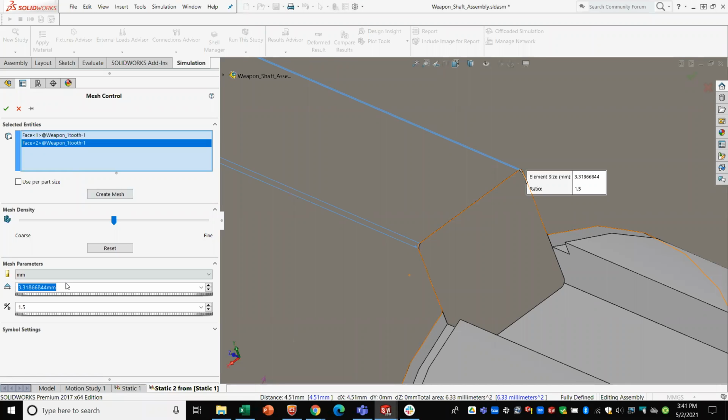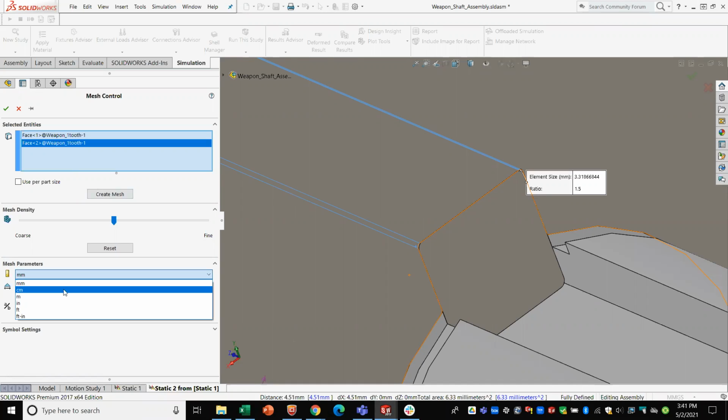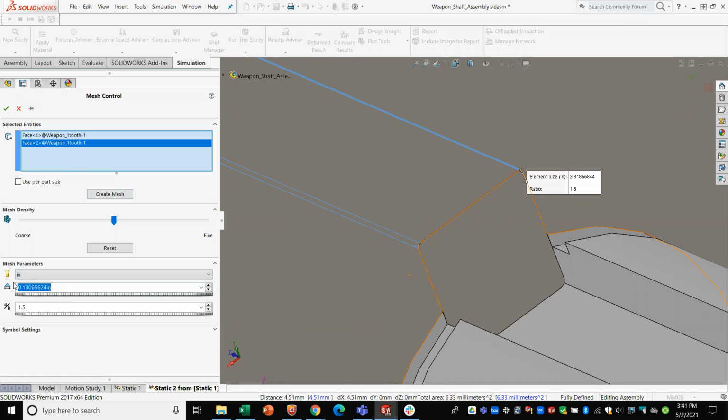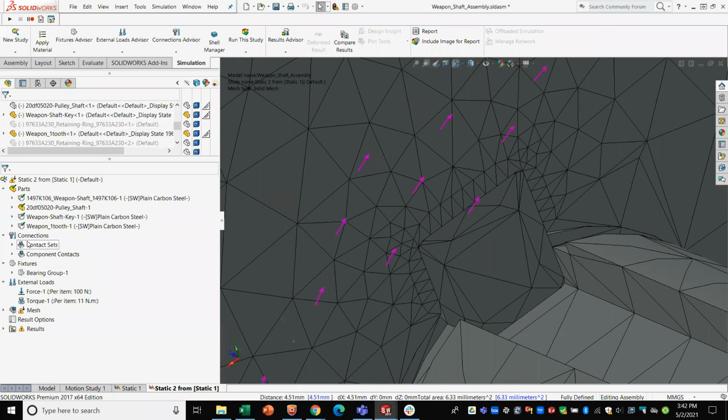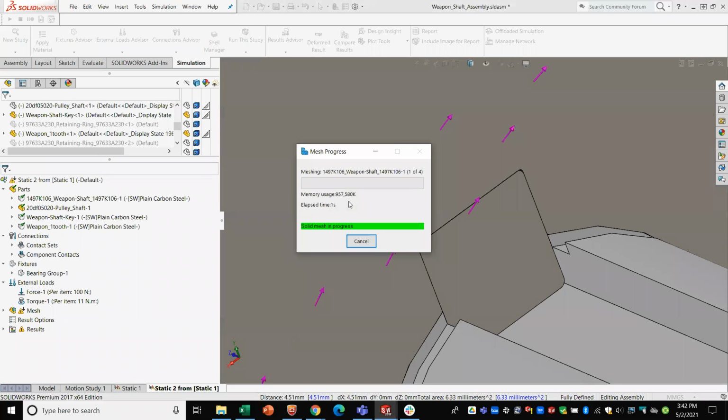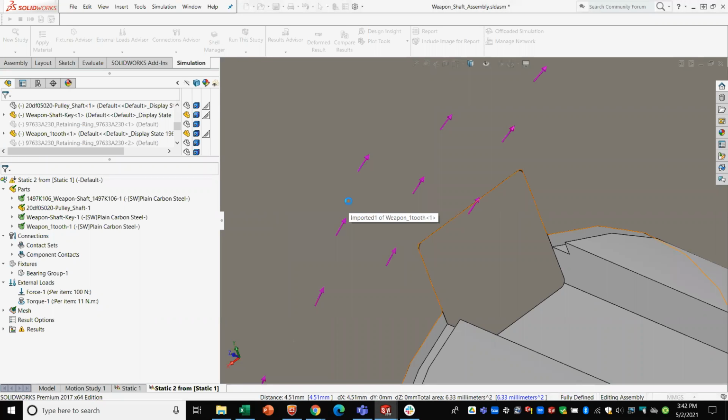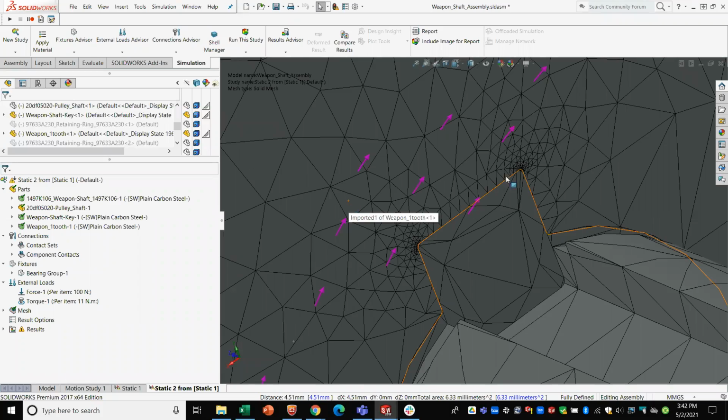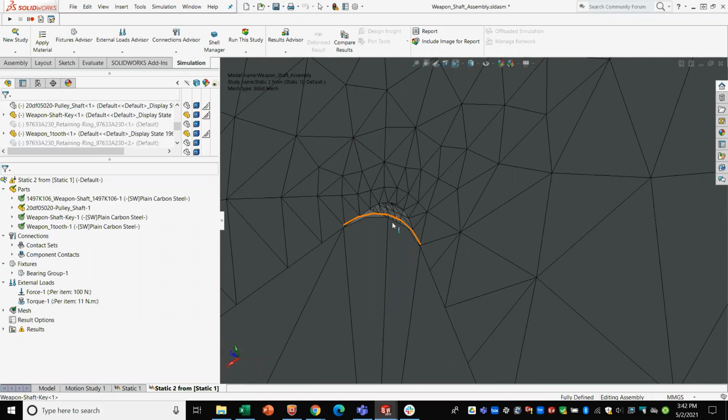I'm going to set, oh, and this is an element. Okay, so if I say inches, 0.0019. Okay. Create mesh. Now this is going to take a little while. But I do get this nice fine mesh.